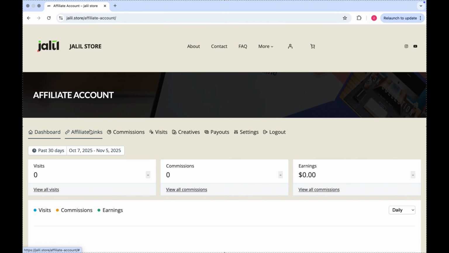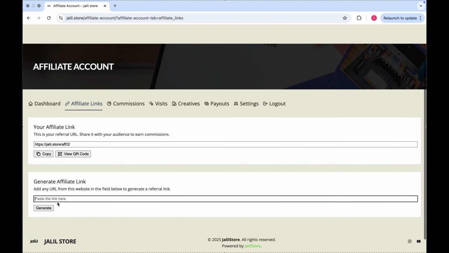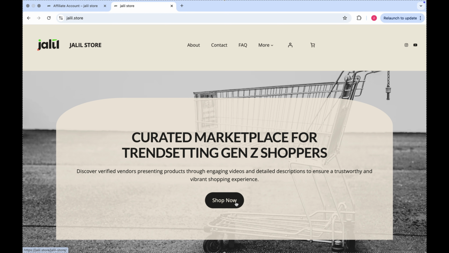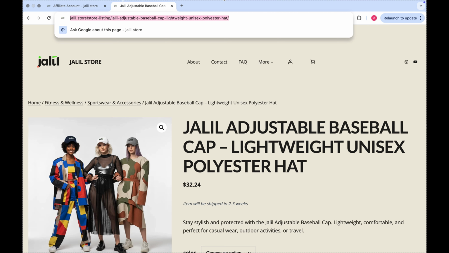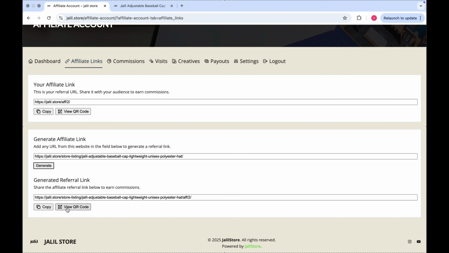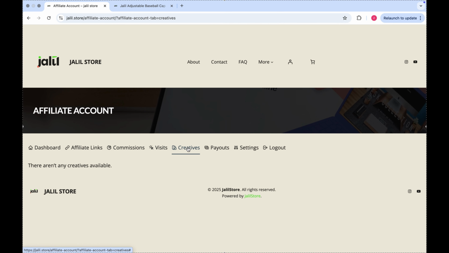Inside your affiliate dashboard, you'll see your unique affiliate link. You can even generate links for specific products. Just go to Shop Now, choose a vendor, pick a product, and copy-paste the product link. Your personal affiliate link and QR code will appear instantly. From your dashboard, you can check your commissions, payouts, and visits anytime.